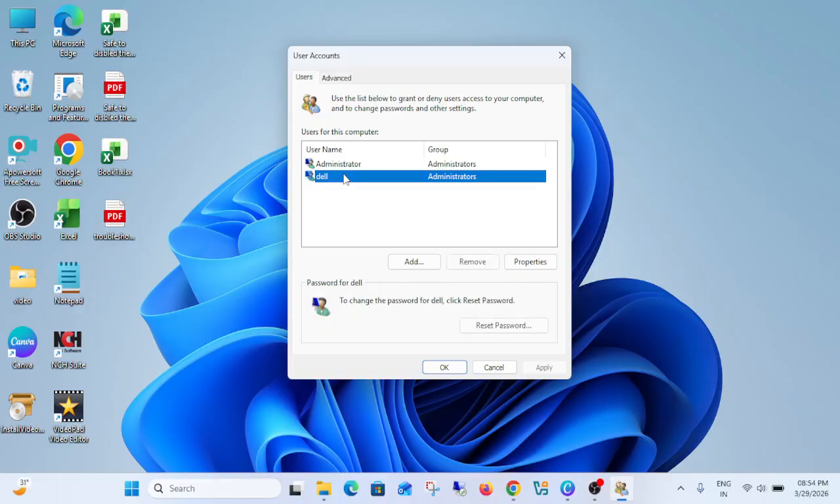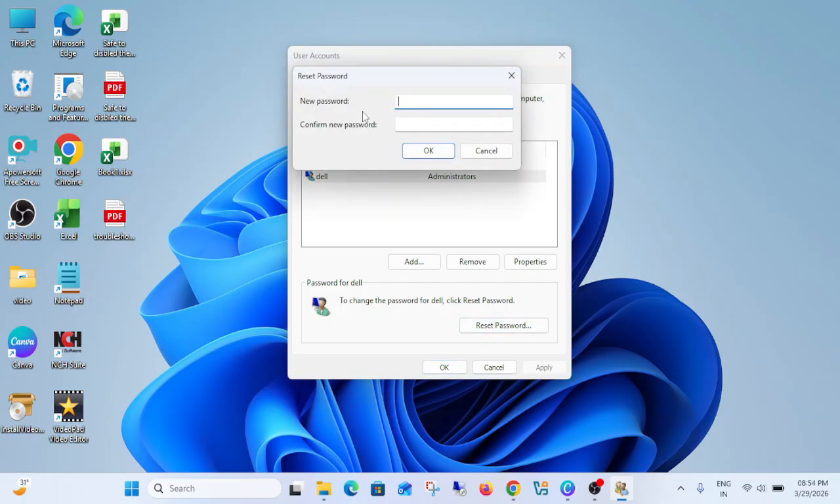You need to select the user which you want to remove the password from, and simply click on this option, Reset. Leave the password blank. Do not enter the password and click on OK simply.